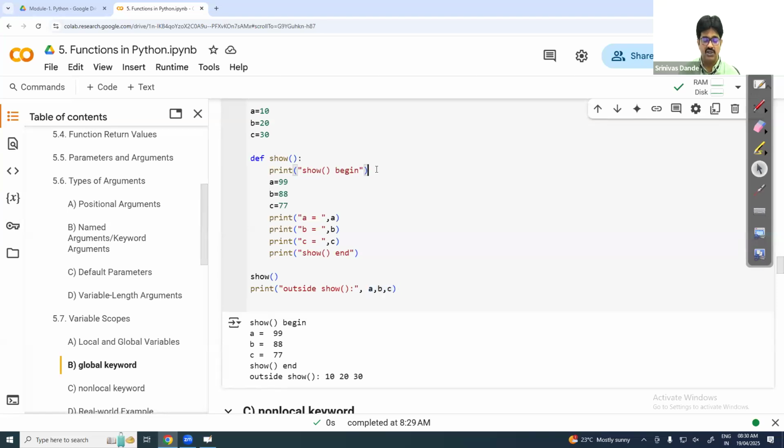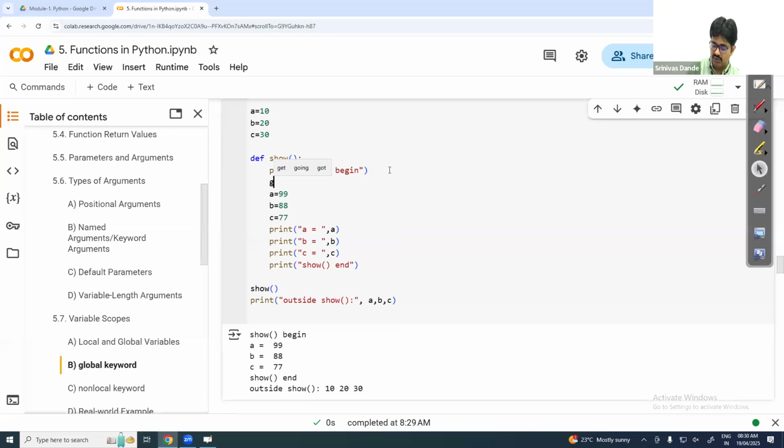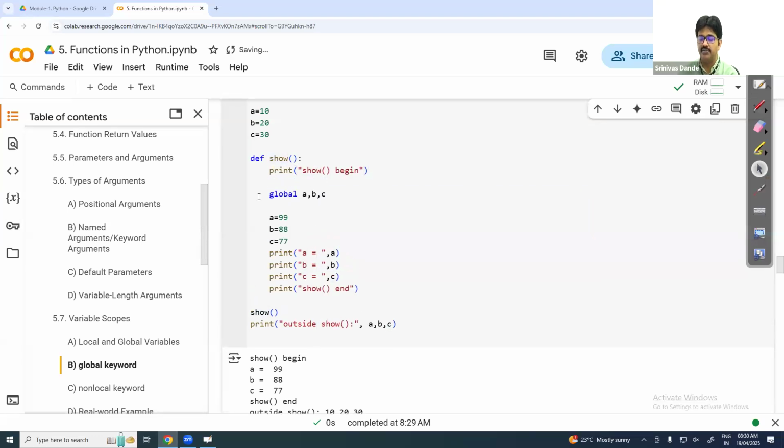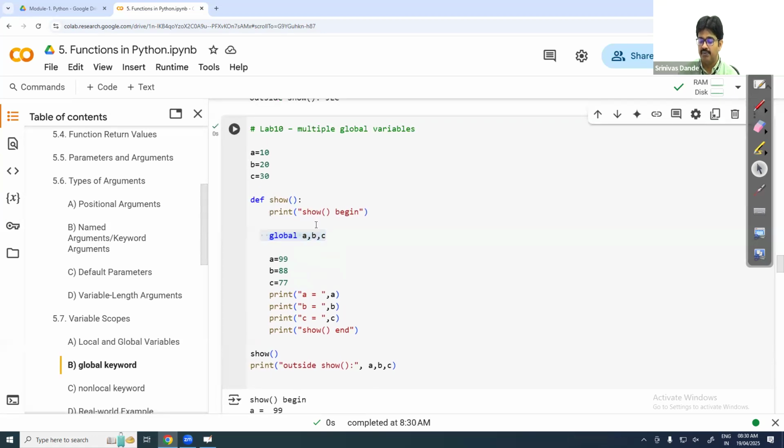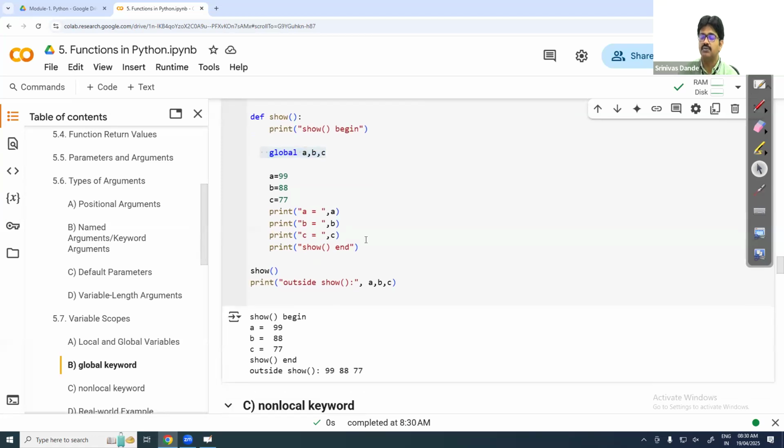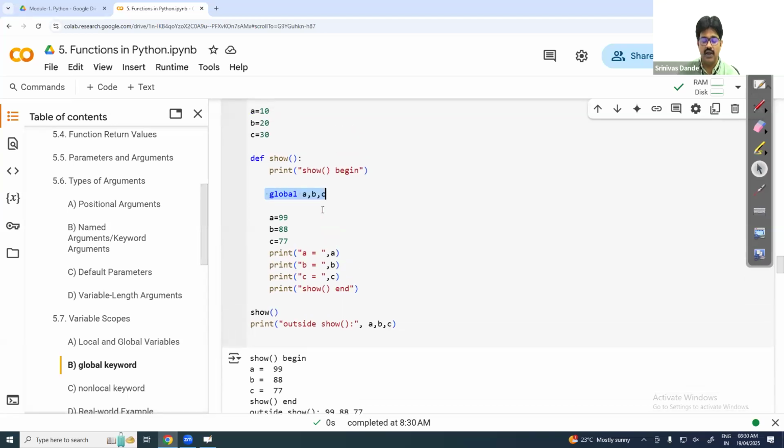But I want to say, boss, don't make these variables local. I want them as global. What to do? Global A, B, C. I'm doing it like this. This statement may not be the first statement, but at least. Now see guys. Okay, I think Purushottam's doubt is clear.